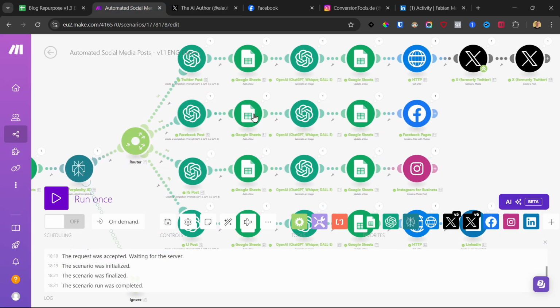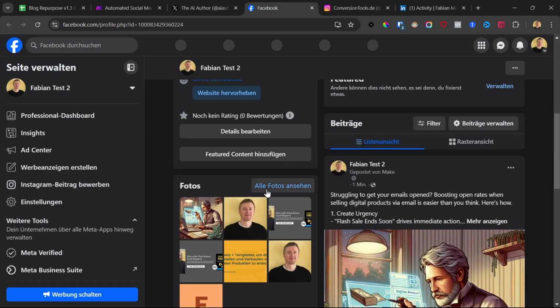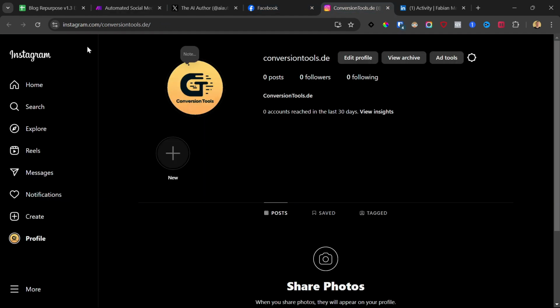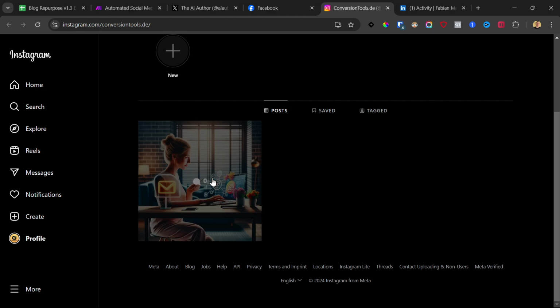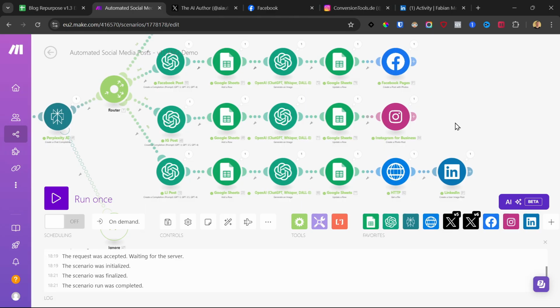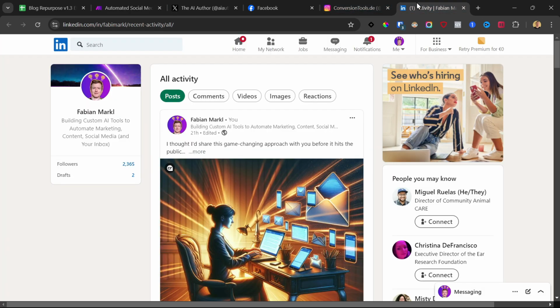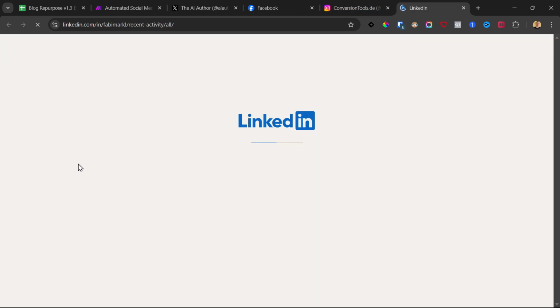Now we do the same for Facebook: generate the Facebook post, generate the image, and publish it to my Facebook page. The post is already published on this page, as you can see here. And the same happens for Instagram. If I reload my Instagram account, then the new post will be published with its caption. And finally, LinkedIn. The post is also already generated and published on my LinkedIn profile. When I reload it, the new post will appear.